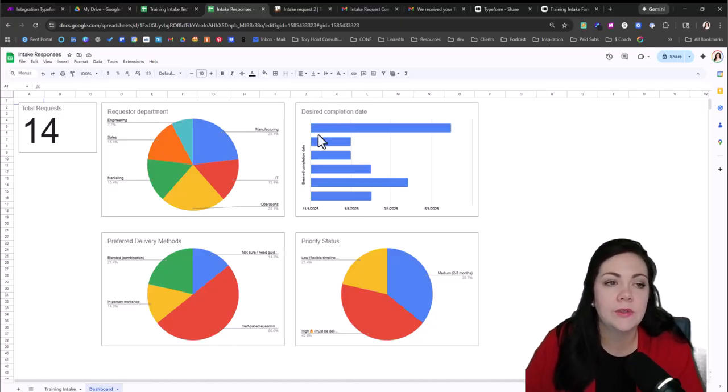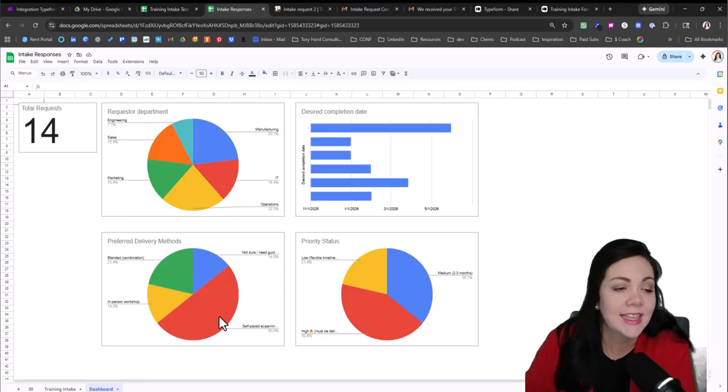And then we can also see, at a quick glance, the desired completion date. So if there's a lot of desired completion dates that are very near in the future, then we can share this process a little bit earlier in the project process. We also have preferred delivery methods, so if we're getting mostly self-paced e-learning requests, we might need to invest in different tools or additional team members who are focused on e-learning and things like that.